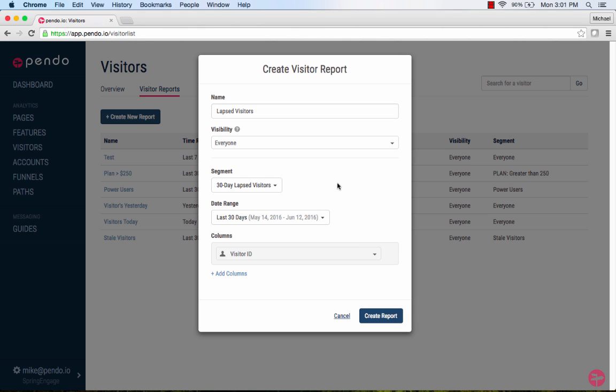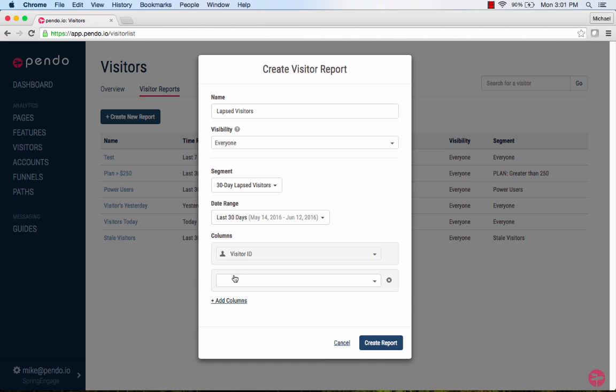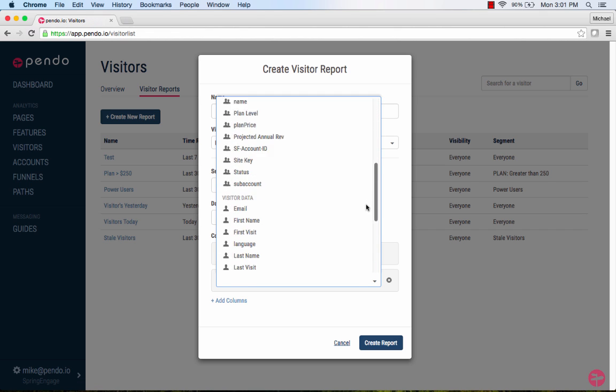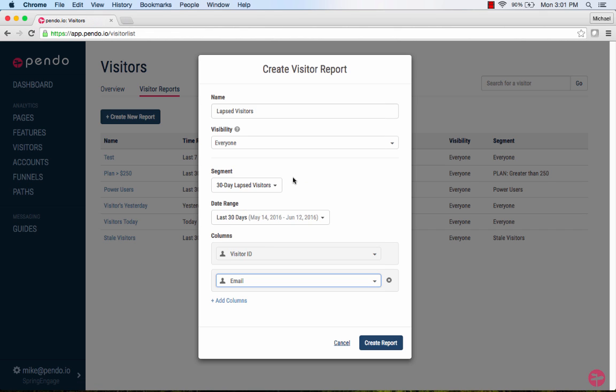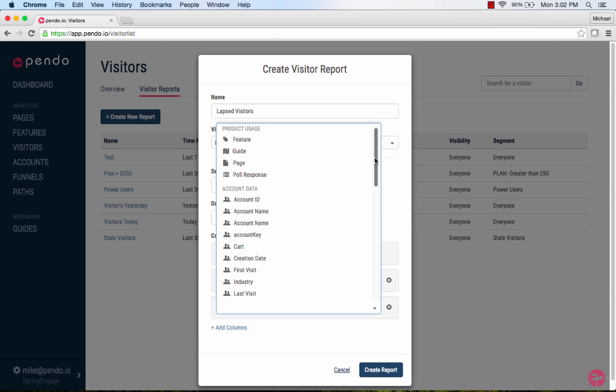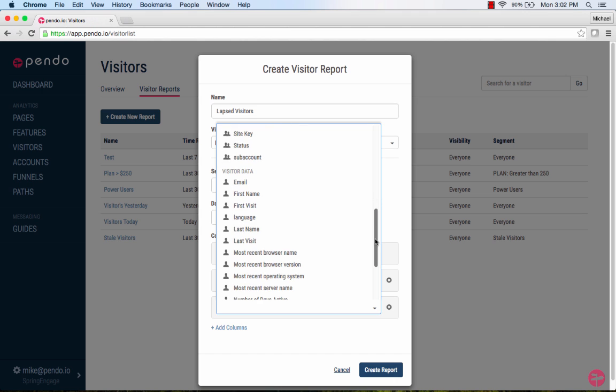We'll specify the date range for the report to be at least 30 days as well, and select the email and last visit fields for the report. In order for the outbound email to work correctly, you'll need to make sure that your report is returning a valid email field if it's separate from your visitor ID.